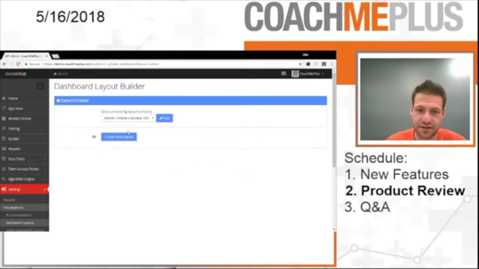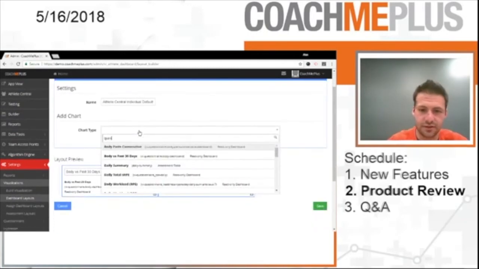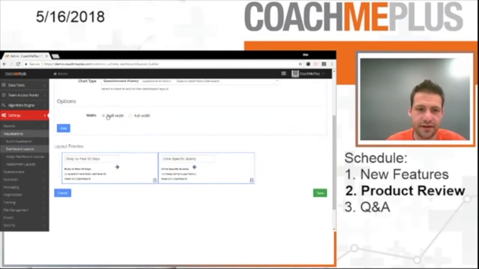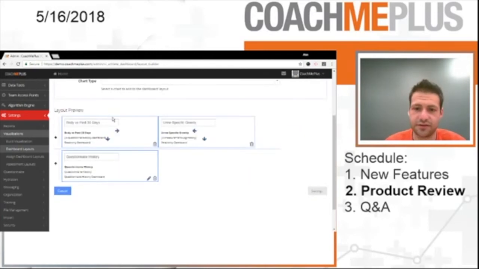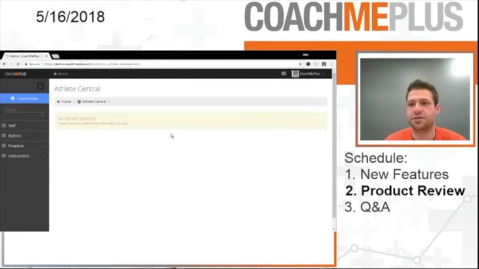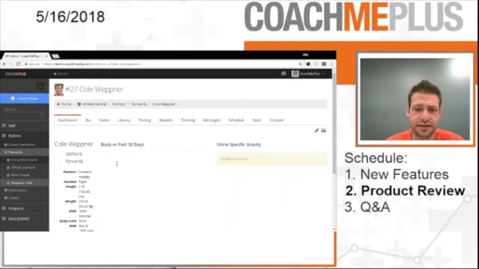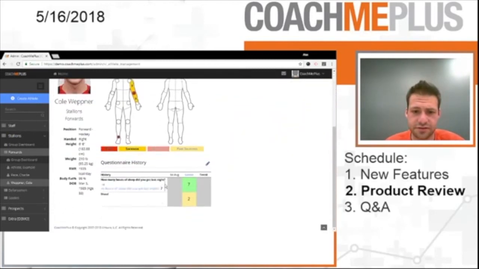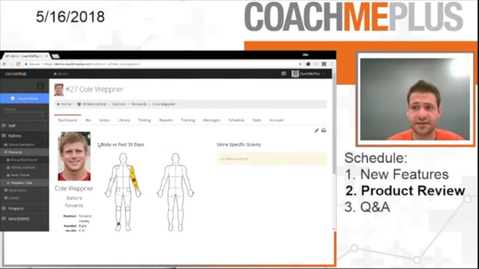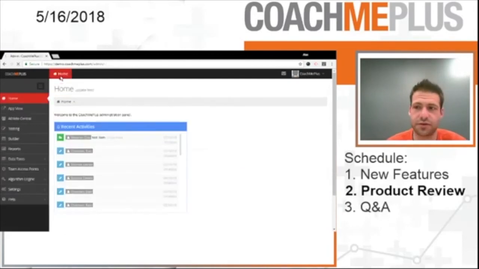So whatever it might be, I can add those questions in, and then I'm going to add that dashboard straight to the visualization set as well. So I have my questionnaire history, add that right in, and then I can add whatever other types of visuals I wanted to in association with that questionnaire, and then also my athlete. So I add that in. And then Cole Wepner, I have my body chart, and then also my latest value, which was 7 and 2 for these two right here. So I've successfully created a questionnaire, assigned it out, and created associated visuals with it as well.